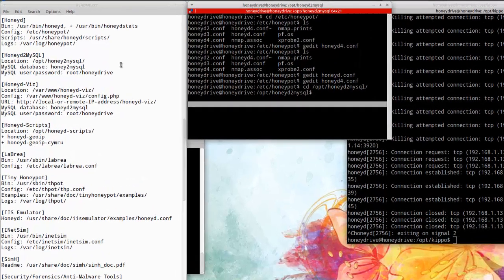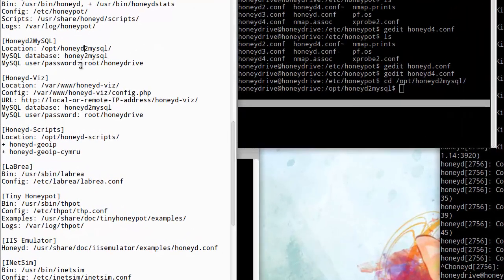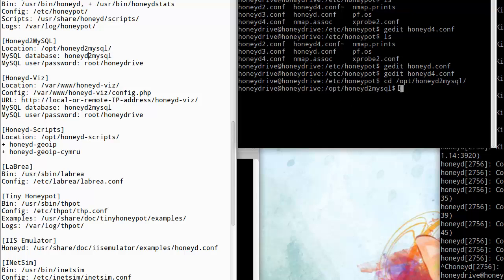Honeyd2MySQL. Yep. So as I mentioned before, I think you want to do that, since the README has been updated since the release. So let's check it out.